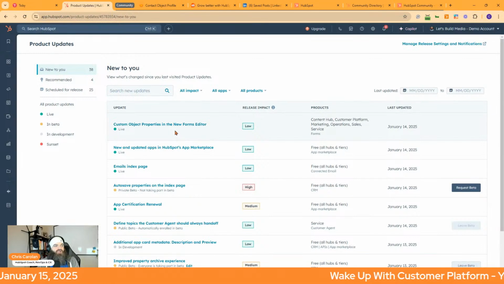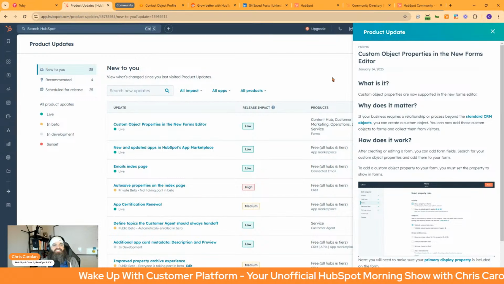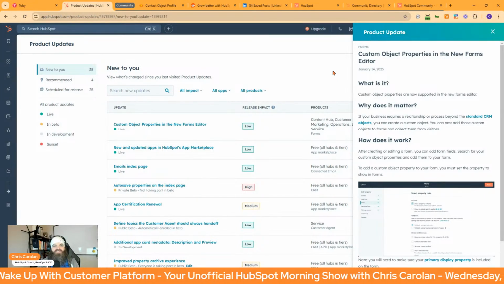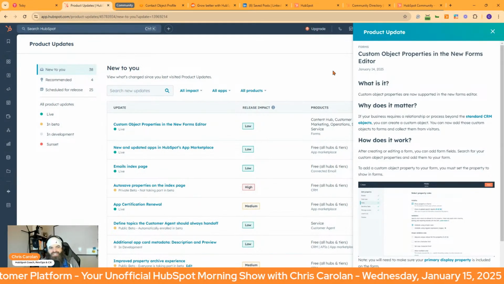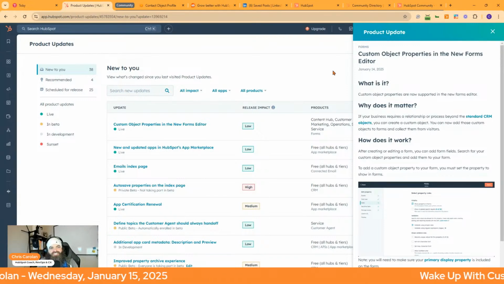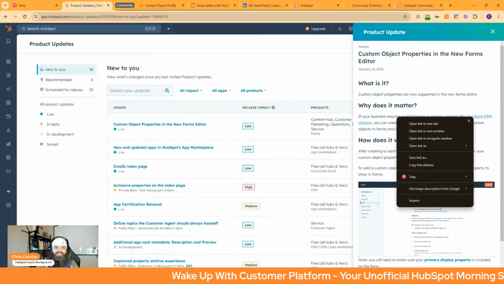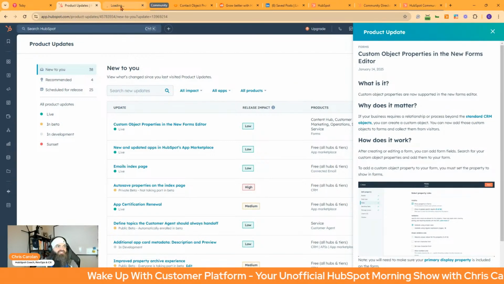Custom object properties in the new forms editor. Hallelujah. What is it? Custom object properties are now supported in the new forms editor. Why does it matter? If your business requires a relationship or process beyond the standard CRM objects. Can we just click on this for a second?